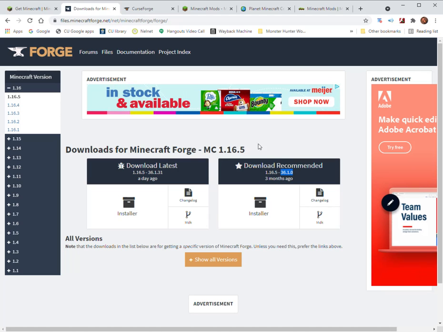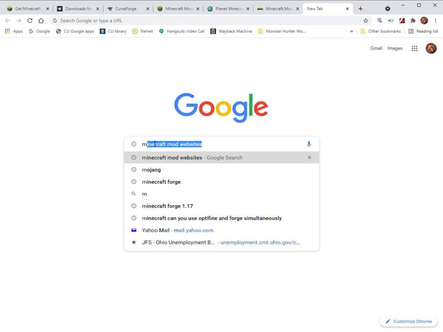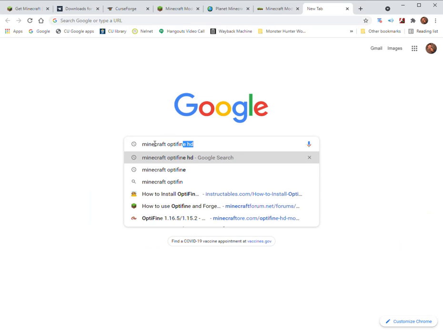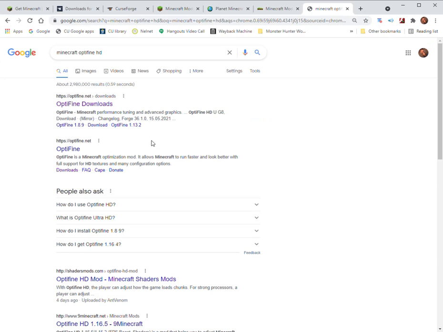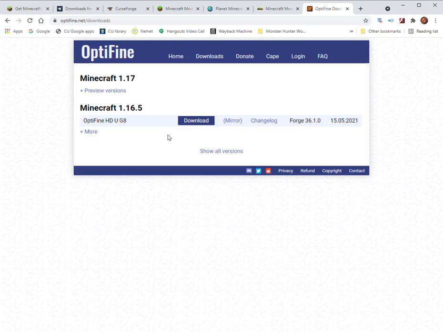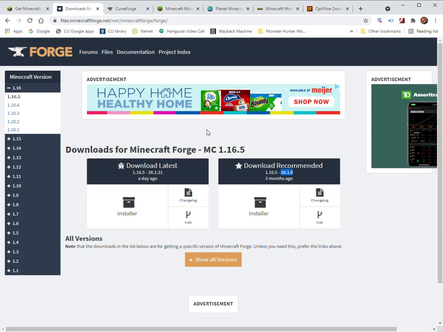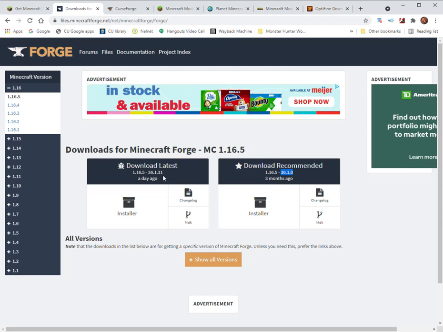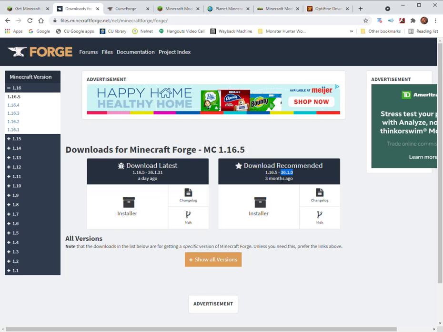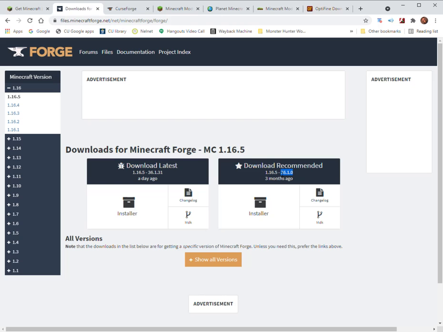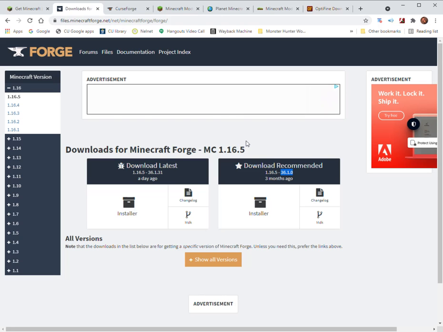What you do is you compare that to the Optifine. So we can get that right here. Optifine HD, and Optifine.net is where you're going to go. When you look on here, you'll notice that the newest version has Forge 36.1.0. So now that you know the version number, you make sure the version of Forge you have matches. That's why we got this version on the right as opposed to the latest on the left. That matches the Optifine. Then you can just put that in your mods folder when you run Forge and run it in that manner, and you can have Forge combined with Optifine.